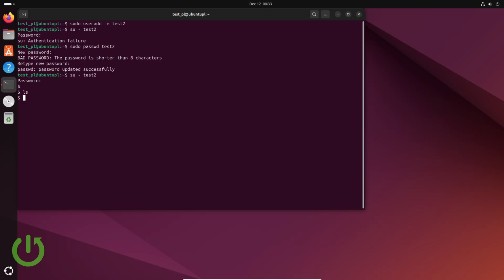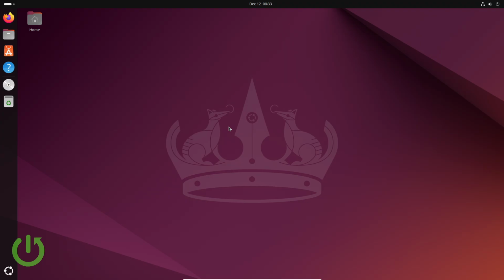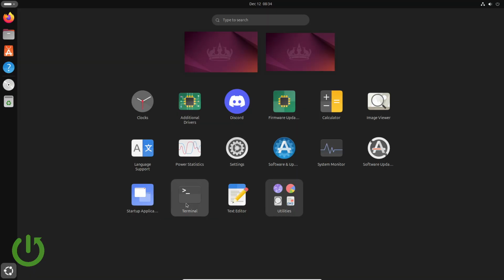That's because we have to change our shell basically. And how do we do it? I will show you now. We have to first of all close our terminal. So I will close it, and right now we have to open it again.